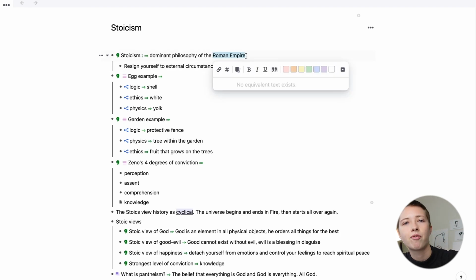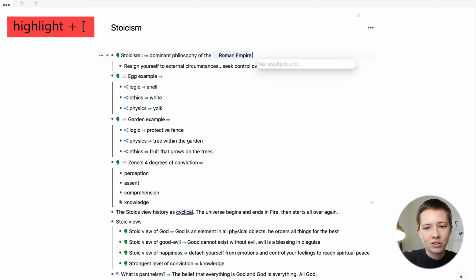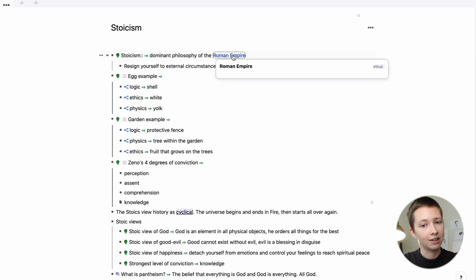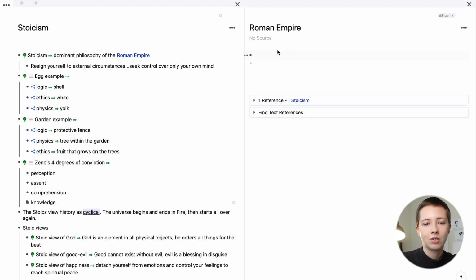Roman Empire is a phrase that I'm going to use a lot going forward, I'm assuming. So I want to create its own page. So I'm going to link this out, Roman Empire, and what I'm going to do is just highlight it and then press that open bracket key once and go here to create rem, and now I can link it out. Now what I'm going to do is fill in this page. So I'm going to shift click, and now I have the Roman Empire page, the empty page in another panel.